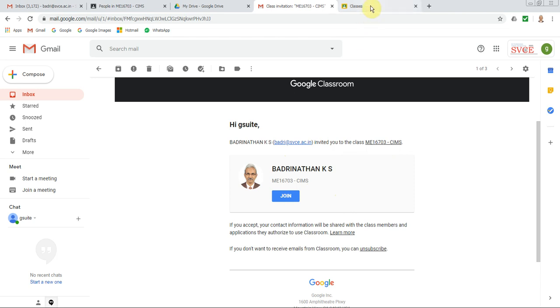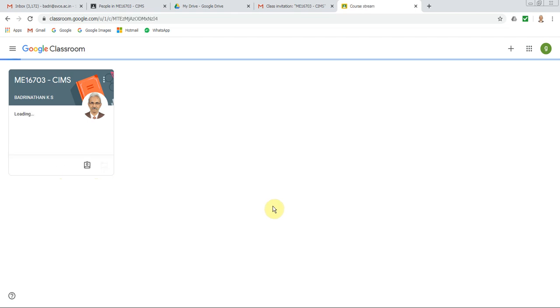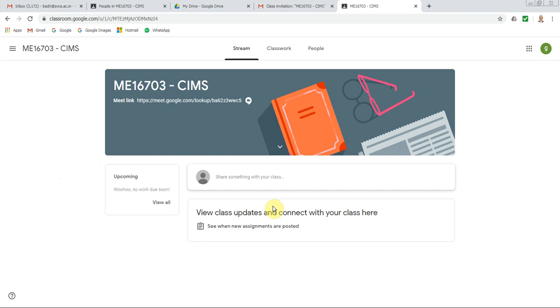Now this is the classroom of the student. The moment the student is invited, automatically you can see the subject has come here, and he has the option of joining or declining. So if a student clicks join, he has joined the classroom.